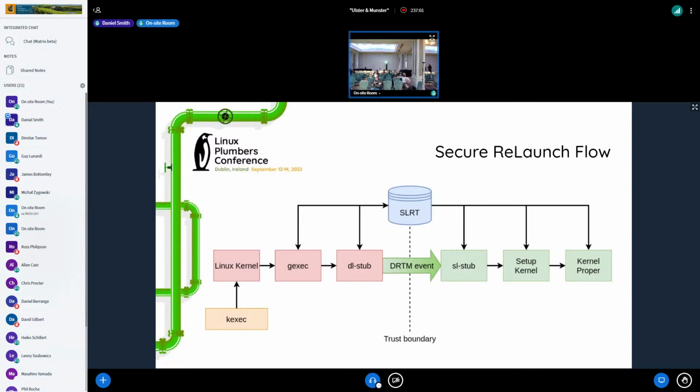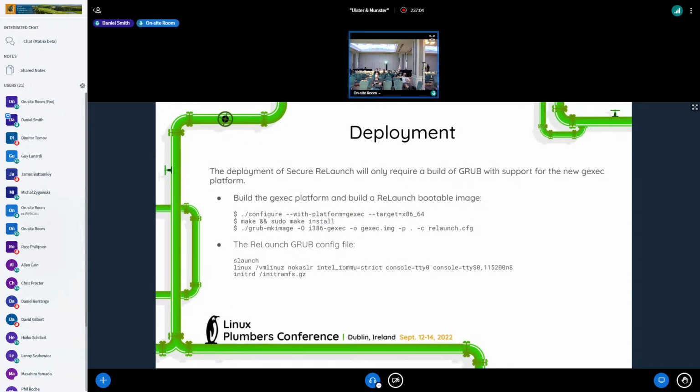So what would this look like? As I stated, you just need to build Grub with the new gexec platform. Once you've got it installed, all you need to do is a Grub make image specifically for the gexec platform, providing it what your Grub config will be, which you can see in the second block there, of being able to do a secure launch of the kernel without having to reboot the system. So that pretty much covers the relaunch capability.